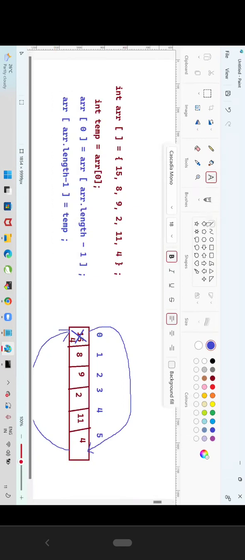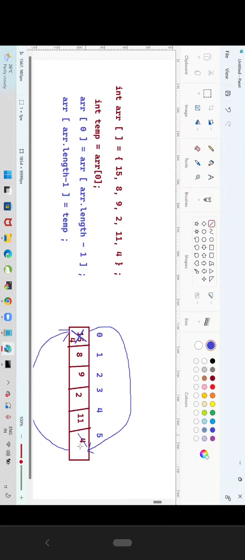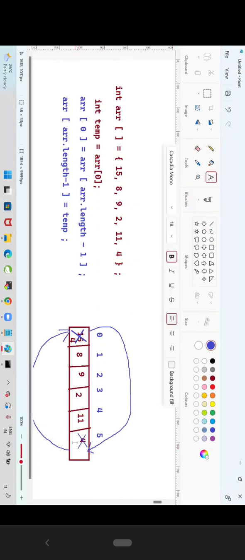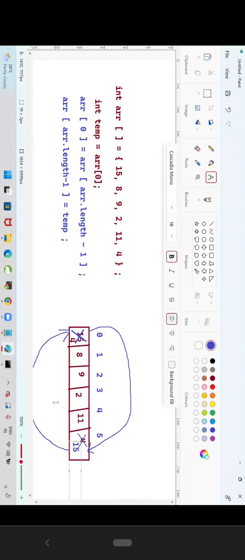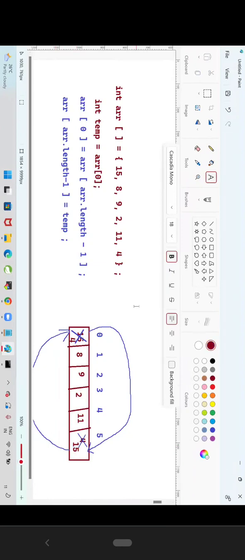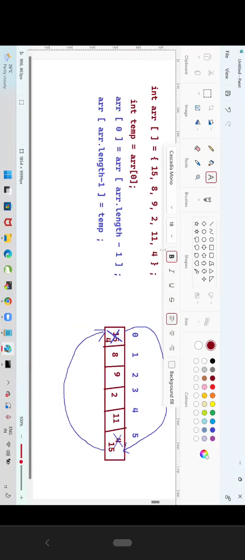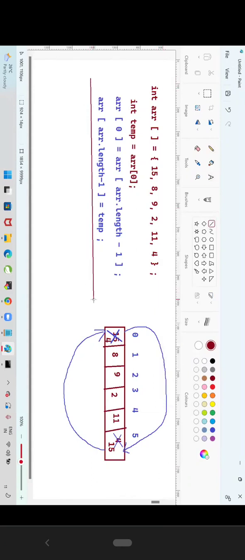When one element is swapped, this 4 is removed from here. In place of the 4, 15 came. One value is swapped. Then what should I do next? What is the next step now? Forget about the loop, we'll come to the loop. So with this, one element swapping is completed.